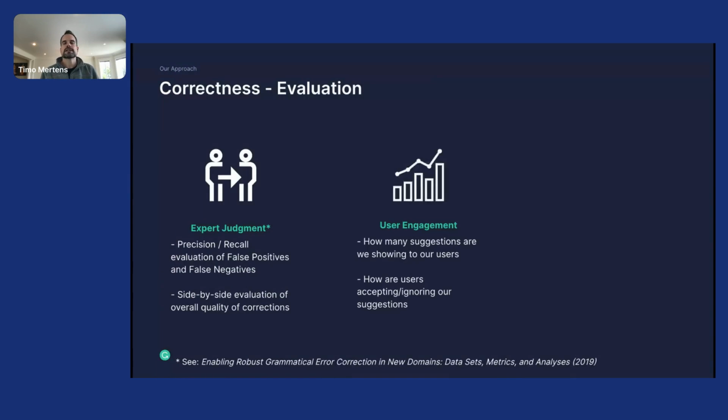We also have to reason about how our users actually engage with the product. And that's not only how many suggestions we are sending to them, but also how they are accepting or ignoring them. If we realize that they tend to ignore certain types of suggestions, that's a very strong signal for us to think about the underlying quality.